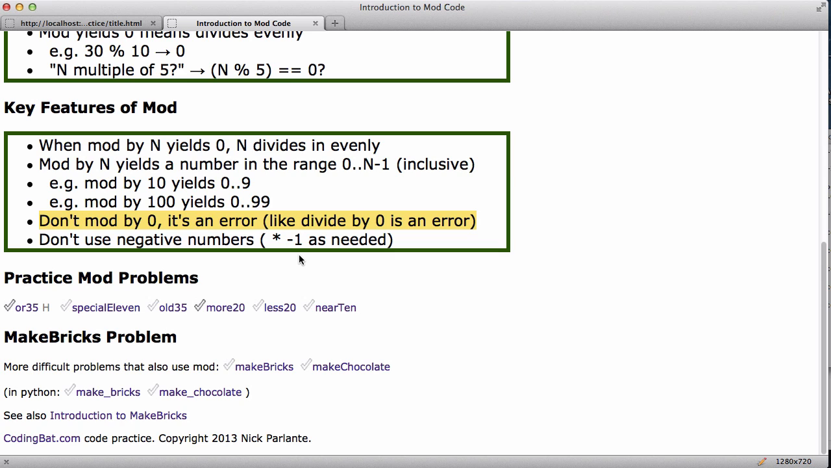Don't mod by 0. It's an error, just like dividing by 0 is an error. It just doesn't make sense. And more subtly, don't use negative numbers with mod. There is a good mathematical definition of mod with negative numbers, but computer languages are all over the place with different oddball interpretations. So it's just not reliable to write code depending on that. I recommend that you just multiply by minus 1 if you think you might have a negative number, so you can write the code reliably on your own.